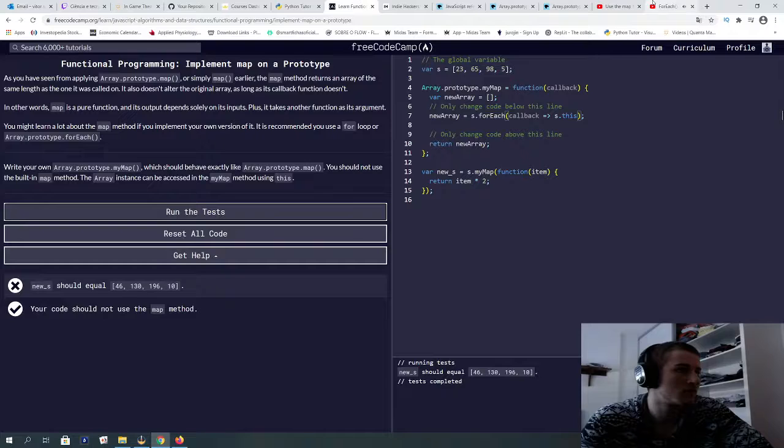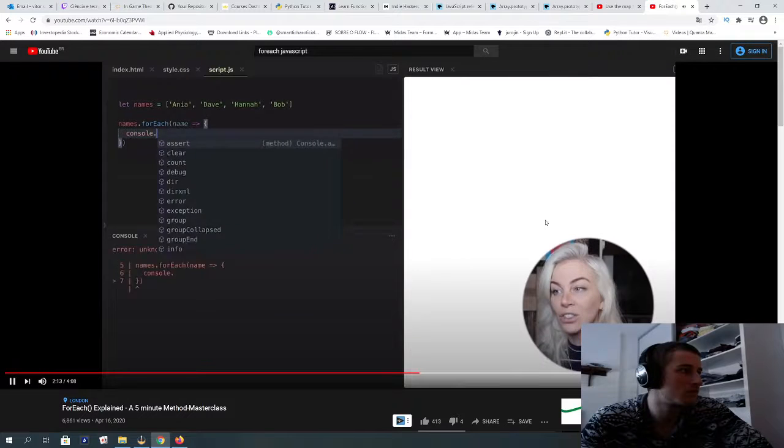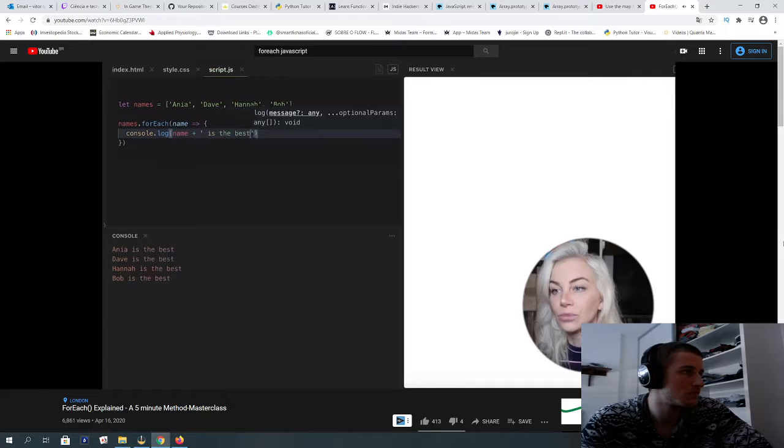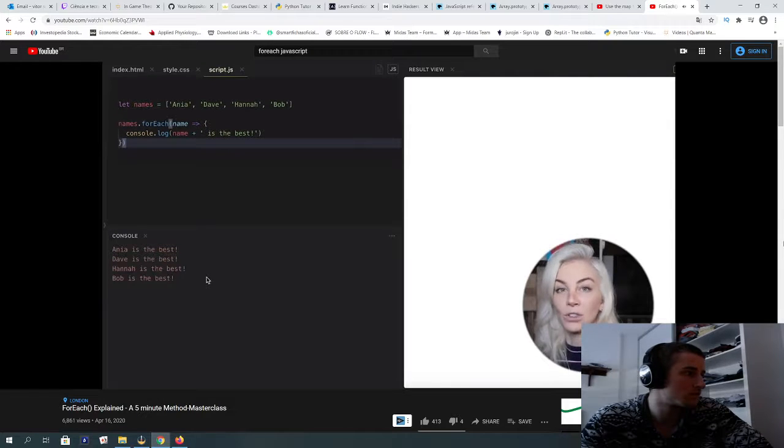So what we are saying here is that for each item or name in our names array, I want to print out individually and add the string "is the best" to each item. Let's check that out. Okay, and that has worked. Great. Now, this is a super simple example of how to use forEach with an array. There are literally so many different ways in which you can use this inbuilt method.